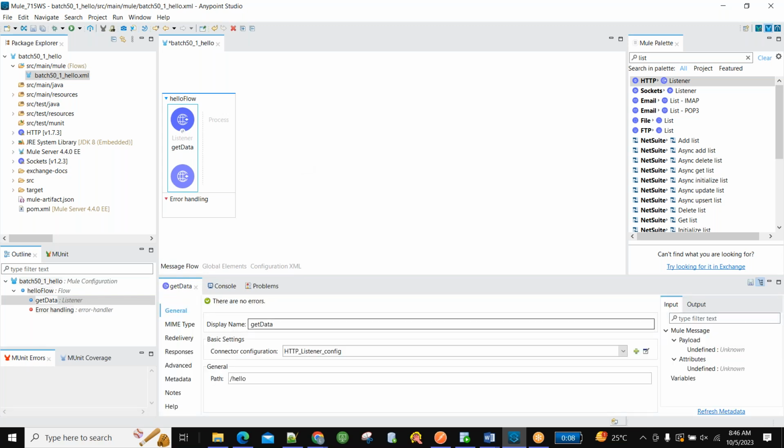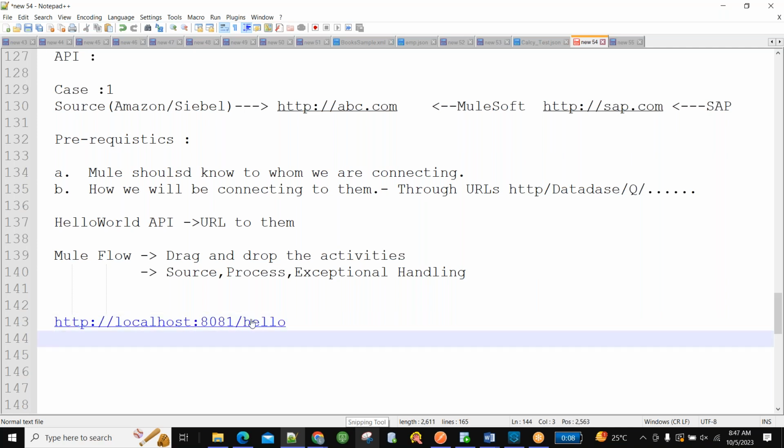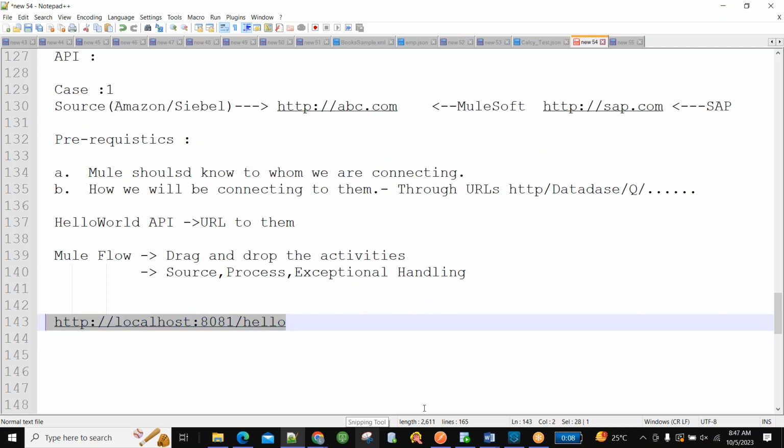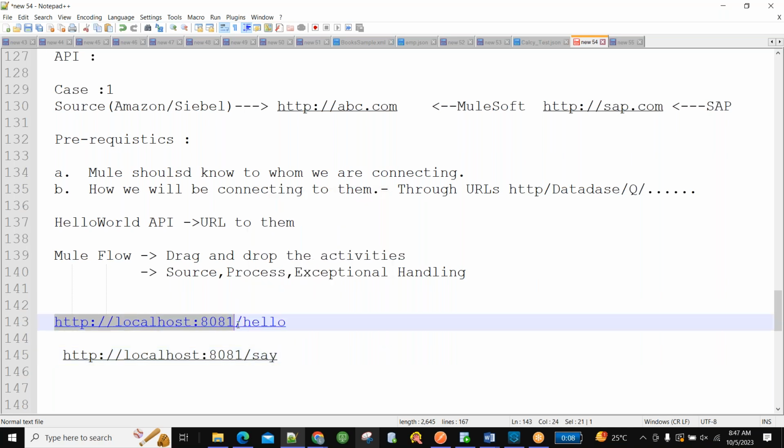As I said, one project can contain any number of flows. If I want to call this flow, I will call it with this URL. If I want to call another flow in the same project, then I can call it with that name. So this will not change. The root connection will not change. The separators can change.